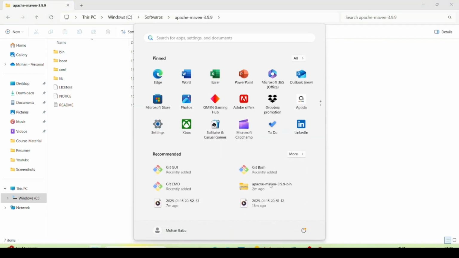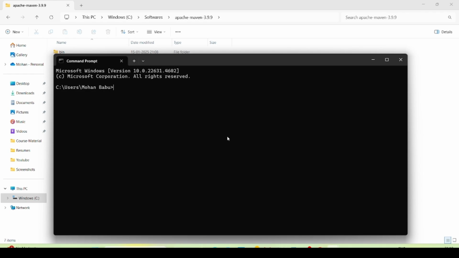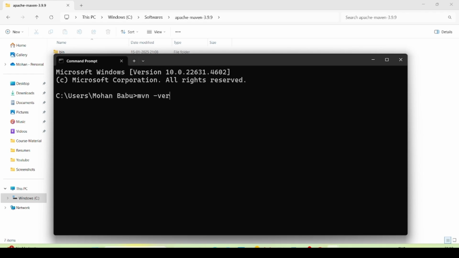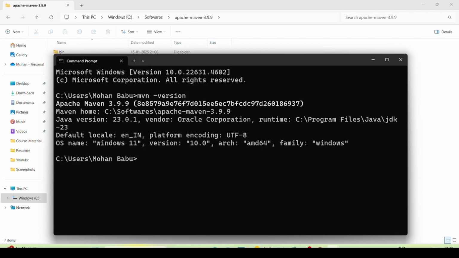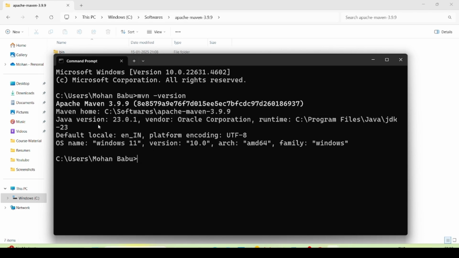Now again go to CMD. Here type mvn -version. See, here you can see Apache Maven 3.9.9 is installed, and it is showing the Maven home directory as well, along with the Java version. This is how we can install Maven.